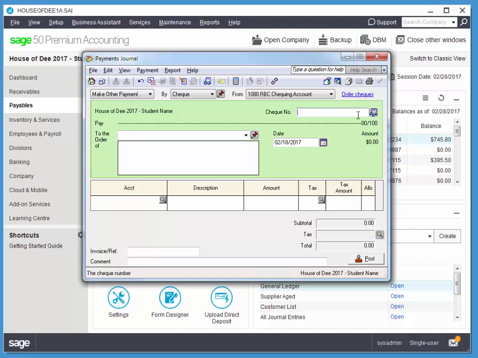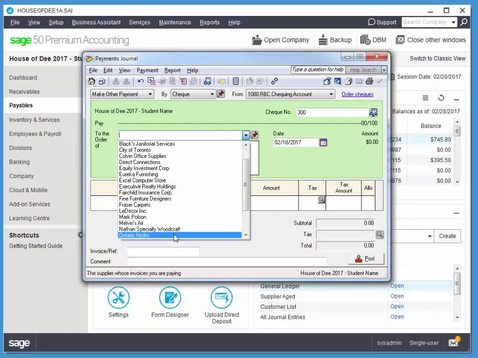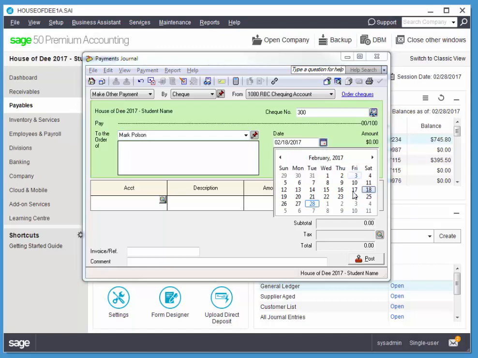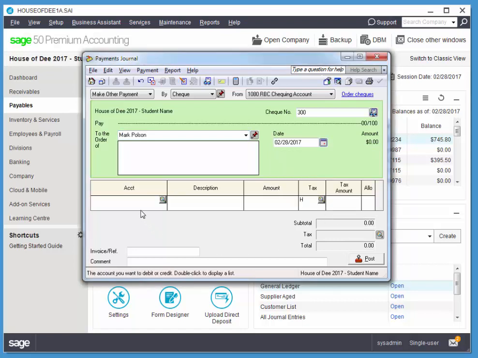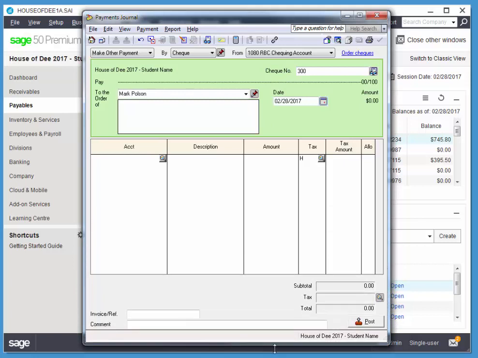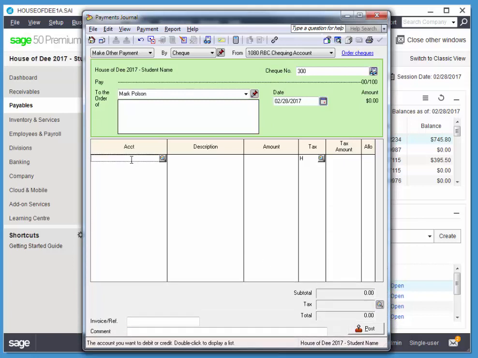Check number is 300. And it's Mark Polson. This is a little while later, 10 days later, from the initial $200 check we gave him. And then I'm going to enter all of the receipts that he's turned in for those miscellaneous purchases.